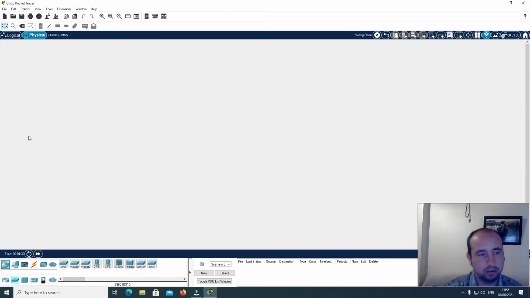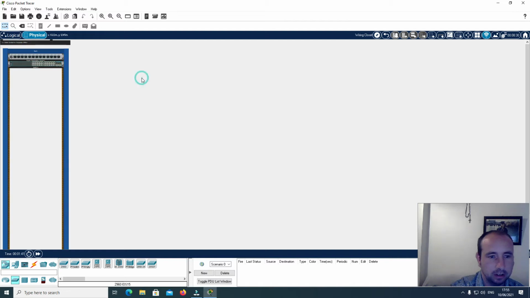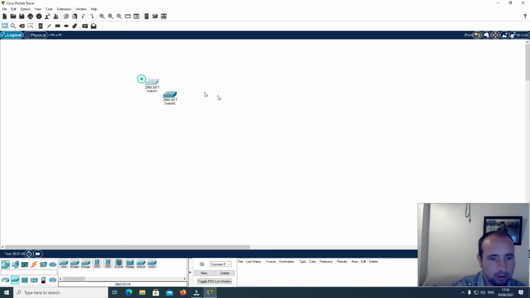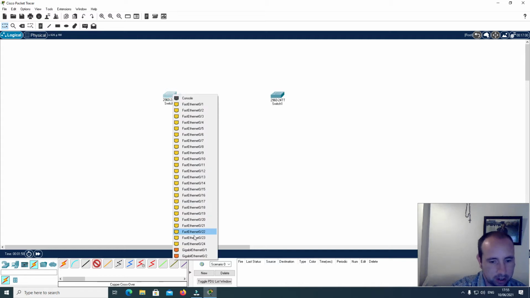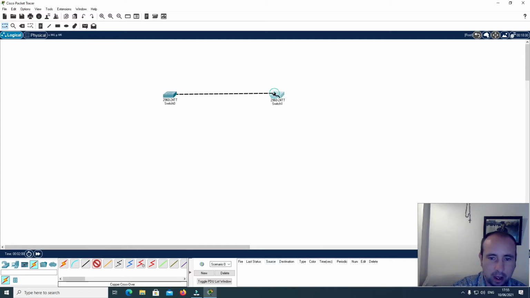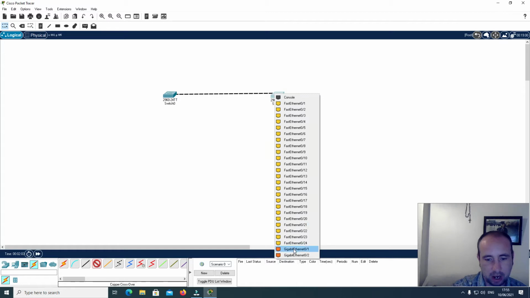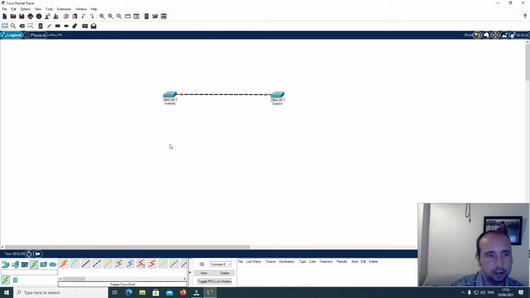Now to connect them together, what I have to do first is put in a switch here, a 2960. And then I'm going to go back to logical view and connect the two switches together. To accomplish this, I'll use a crossover cable. So click here on gigabit Ethernet 0/1 and click here on the second switch and on gigabit Ethernet 0/1.